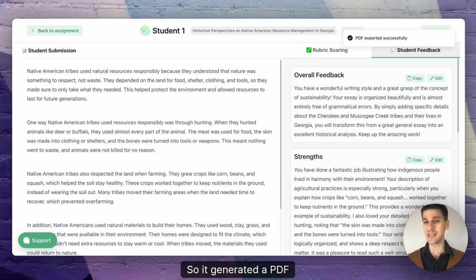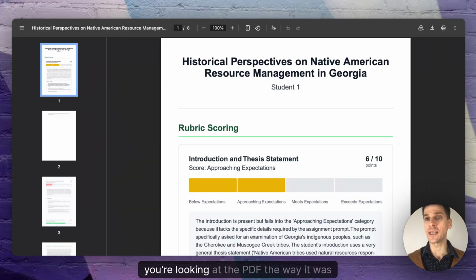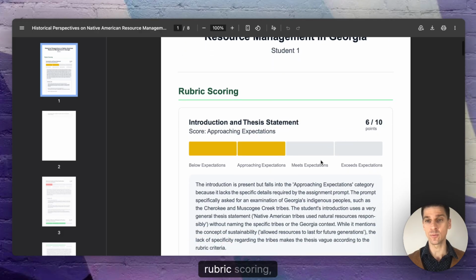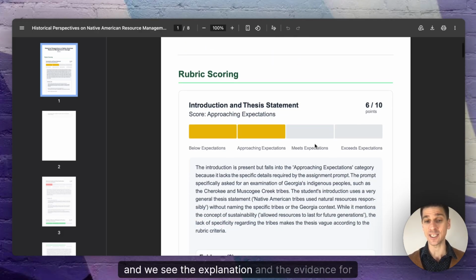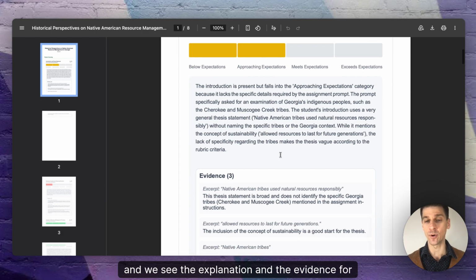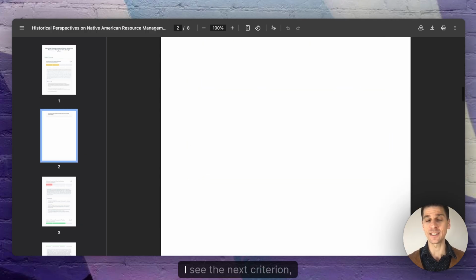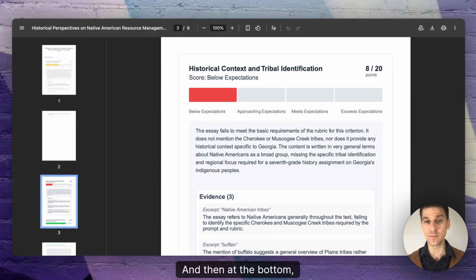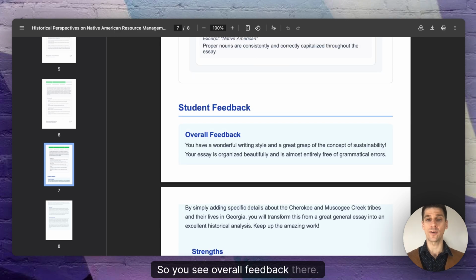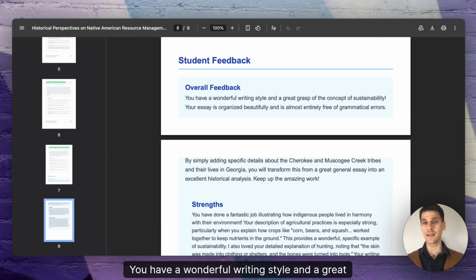So it generated a PDF. Here we go. Now you're looking at the PDF, the way it was downloaded. So we see the rubric scoring and we see the explanation and the evidence for why AI chose that score for that rubric criterion level. When I scroll down, I see the next criterion. And then at the bottom, we see the student feedback. So you see overall feedback there. You have a wonderful writing style and a great grasp of the concept of sustainability. Lovely, right?